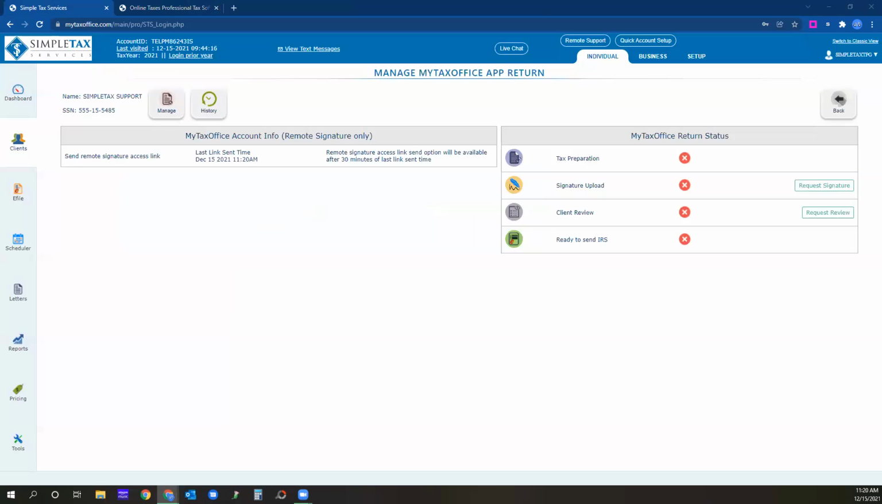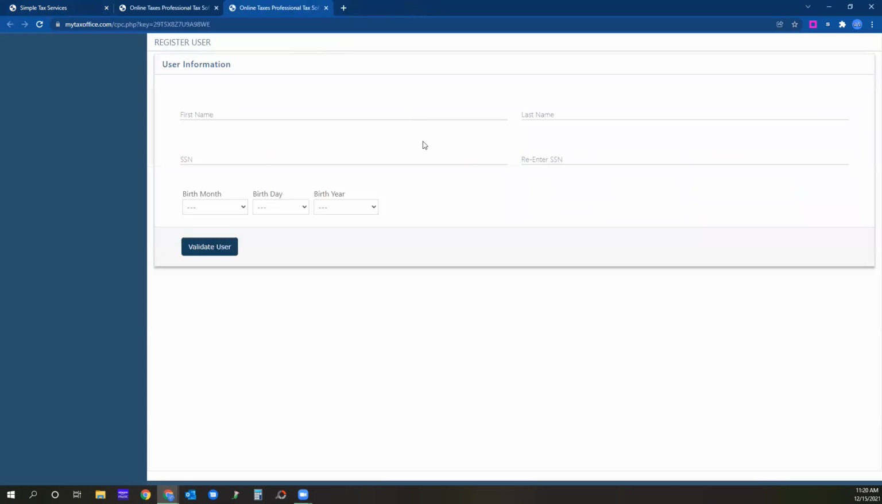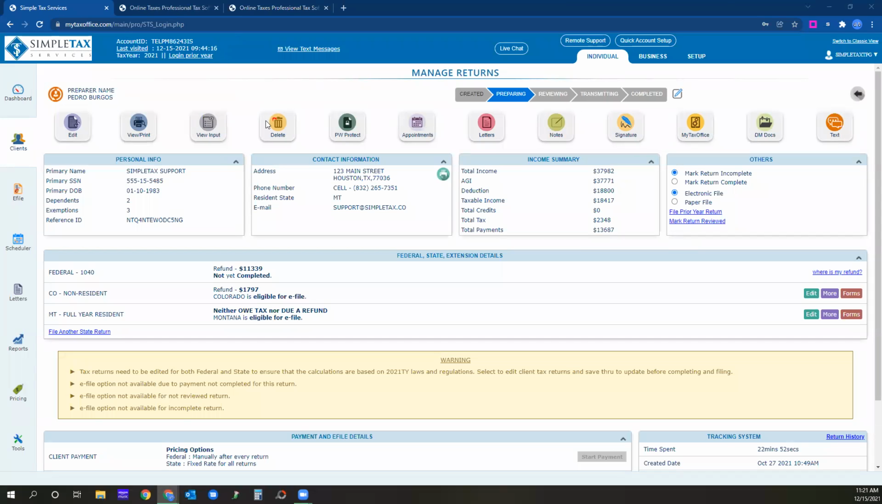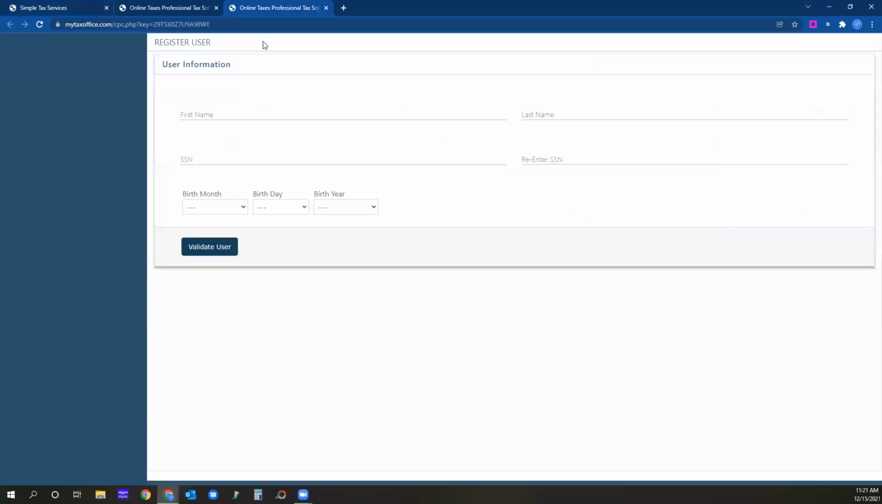Give me 1 second here. I just want to pull that up. So this is what it looks like. And on their phone, it will look exactly the same. I just need to get the information for this taxpayer because I don't know. Okay, it was Simple Tax Support.